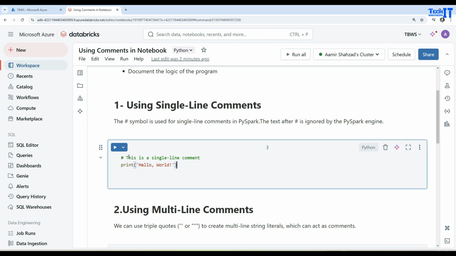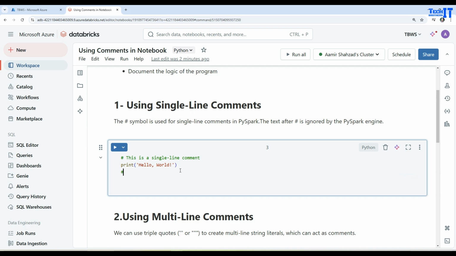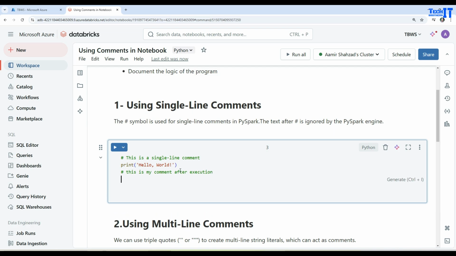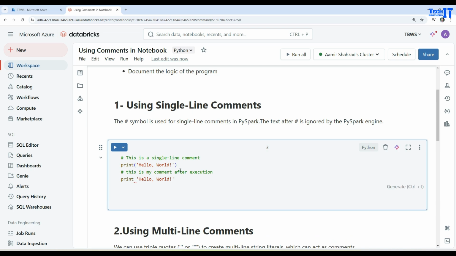Now, you can have single line comments all over the notebook, that's fine. So let's say we have another comment right here. This is a comment after execution. Okay, and maybe we also have another print here, and in that print, we'll have hello world. Okay, and let me put double parentheses around it. So we can execute now.